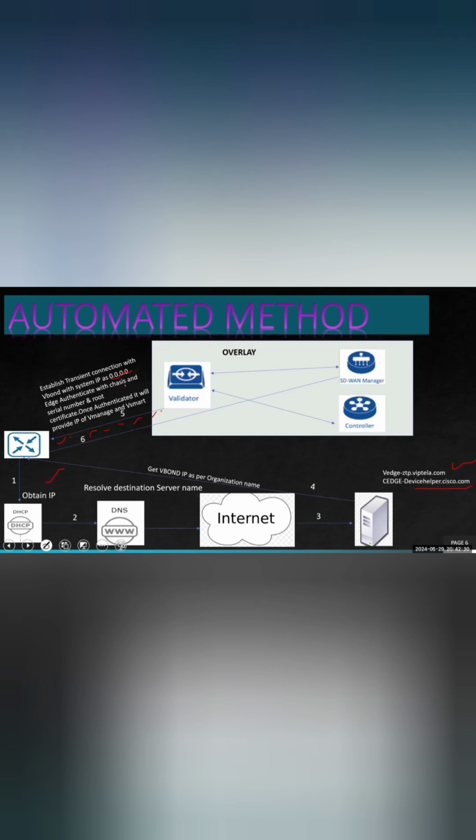And once validation is done, it will connect your edge box to the vManage. vManage will again authenticate this box with the chassis number, serial number and the certificate number. And once it checks, it will push the configuration to the edge box. And then once the configuration is pushed from your vManage to your edge box, the edge box will establish a connection with your vSmart controller. This is the complete step-by-step process that normally happens. Okay, so whenever you opt for the automated method, this is exactly what happens.